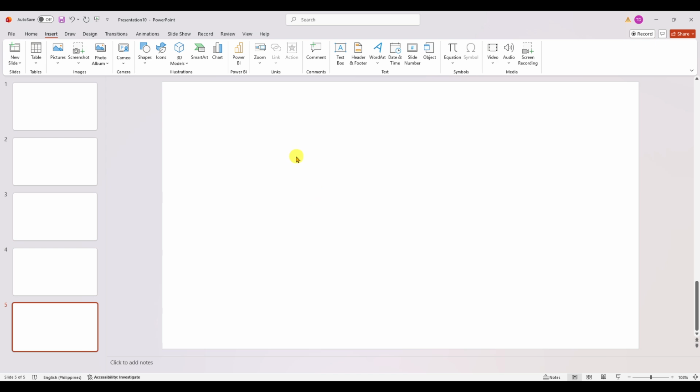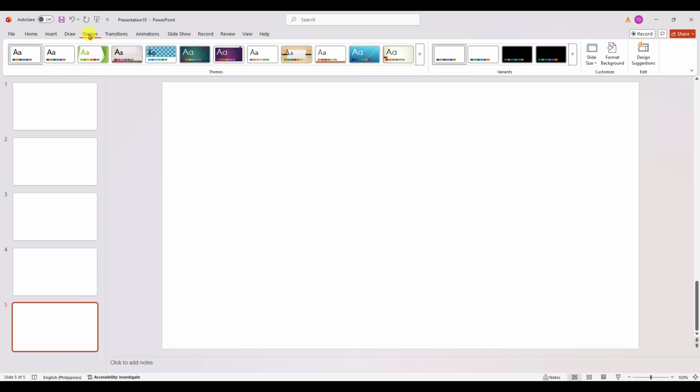Once your slides are in place, click on Design at the top of the screen. The Design tab is where you can change the overall visual style of your presentation. This is useful for giving your slides a more polished and professional look without needing to format every element manually.